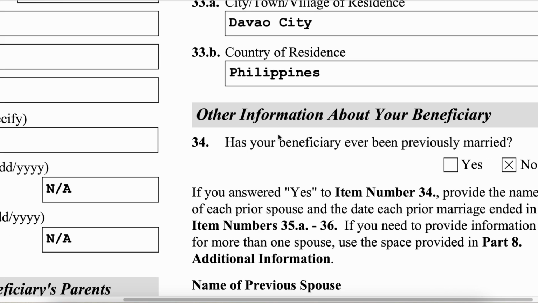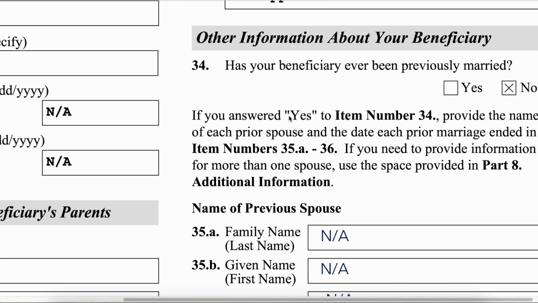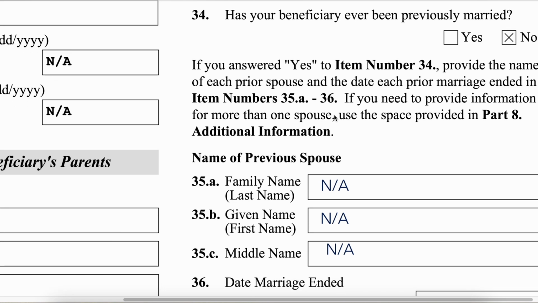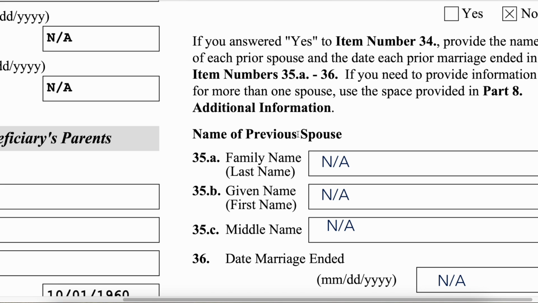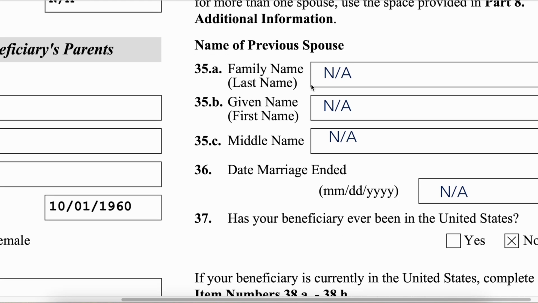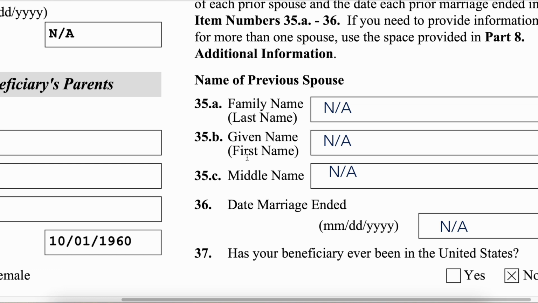Other information about your beneficiary. Has your beneficiary ever been previously married? So we type no. If you answered yes to item number 34, provide the names of each prior spouse and the date each prior marriage ended in item numbers 35 to 36. If you need to provide information for more than one spouse, use the space provided in Part 8, Additional Information. So here, the form is asking for the names of the previous spouse. So indicate the family name, given name, middle name, date marriage ended.